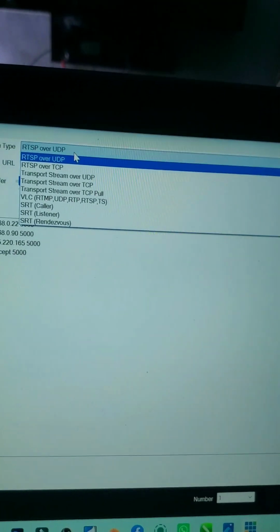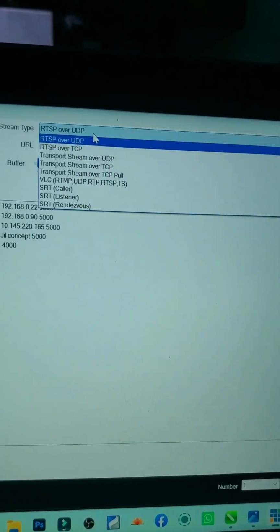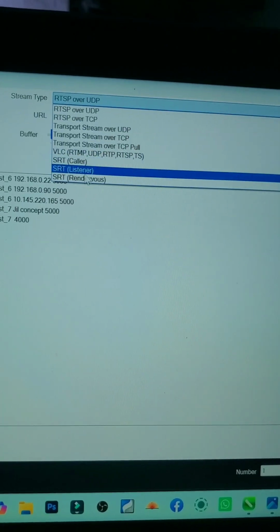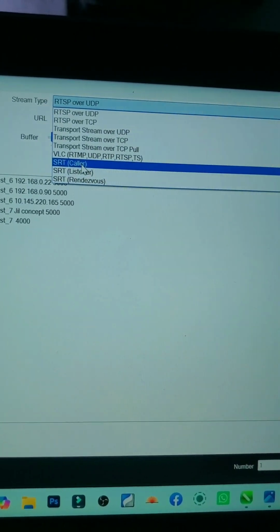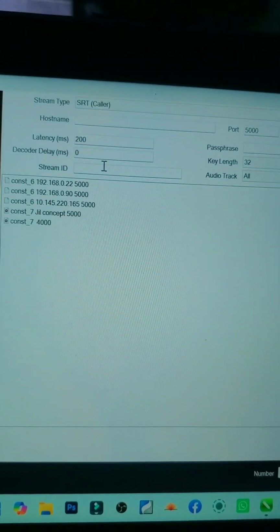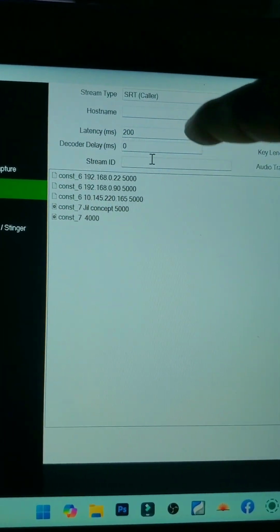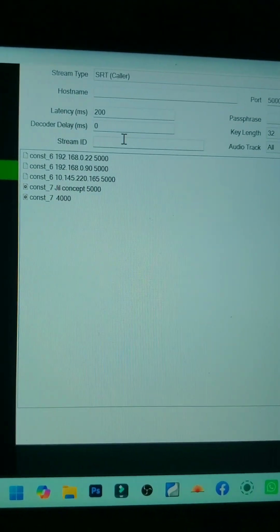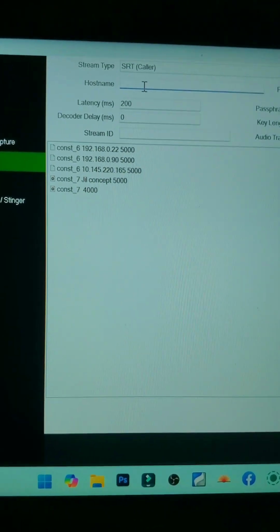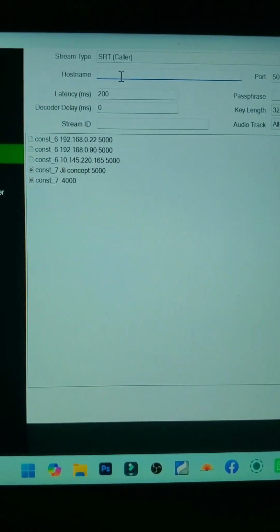If you remember, what I told you to click on in the software was listener. There's a place where you wrote listener. So when we come to this, we're not selecting listener, we're putting this SRT to be the caller. So our phone will be the listener, and our PC here will be our caller. Then this host name, this is where you input the IP address that was generated.